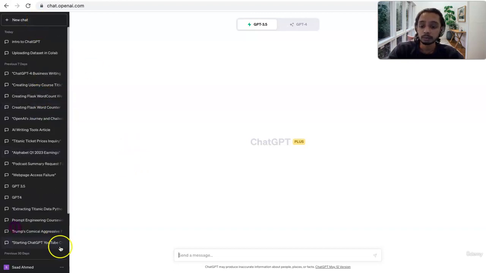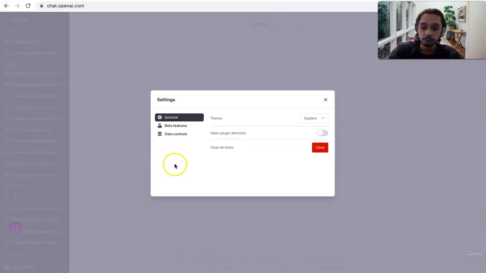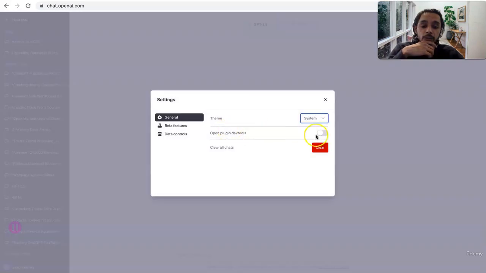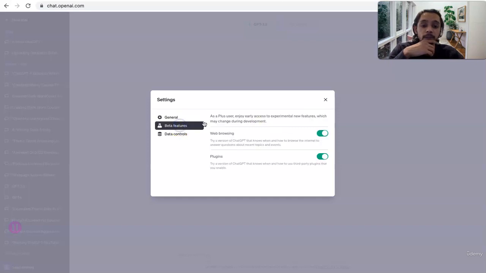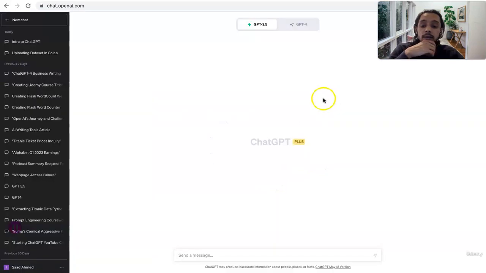Now, the next thing I wanted to show you was the settings. If you go to settings, you'll see a couple of options here. In general, you can choose the theme between light and dark, whatever you prefer. I have access to developer tools for creating plugins, so I can opt into it if I want. Beta features gives me access to web browsing and plugins, and data control talks more about chat history and training. If I want to provide my data to OpenAI for training, I can. I have export data, which will send everything to my email, and delete account will delete my account.